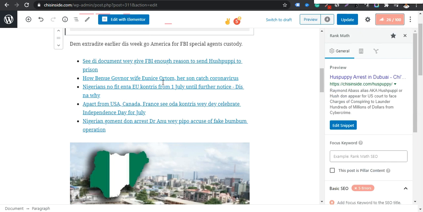And of course, I will give you some documentation on how to go about searching for keywords. But keywords are the real things. For this topic, a keyword can be Hush Puppy's arrest. I can even type it. If I type it now, you see how this rank changes.